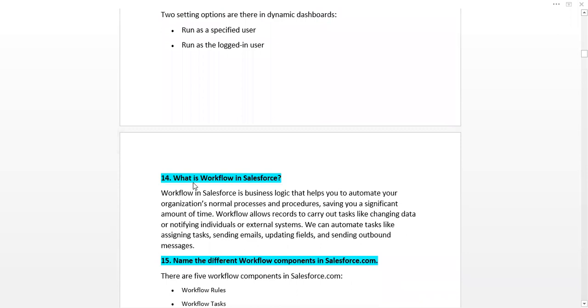Next question. What is the workflow in Salesforce? Workflow in Salesforce is business logic that helps you automate the organization's normal processes and procedures, saving you a significant amount of time. Workflow allows the records to carry out tasks like changing data or notifying individuals or an external system. We can automate tasks like assignment tasks, sending emails, updating fields, and sending outbound messages.